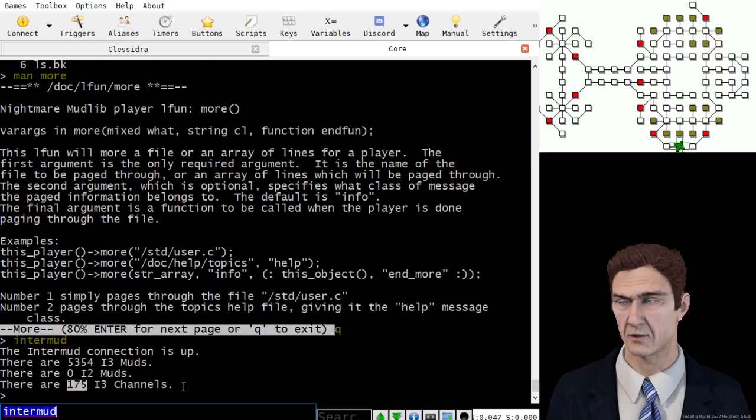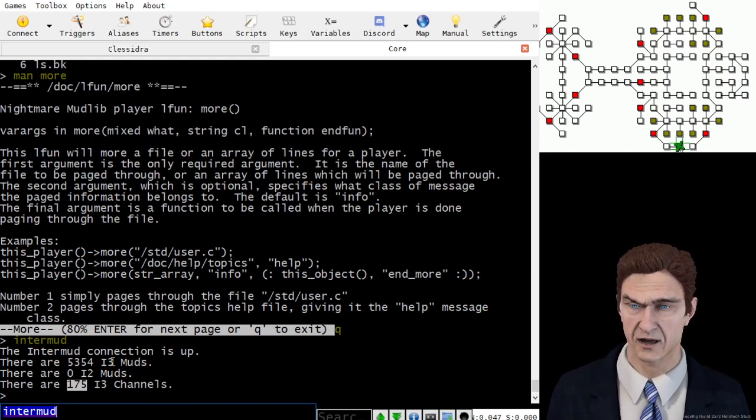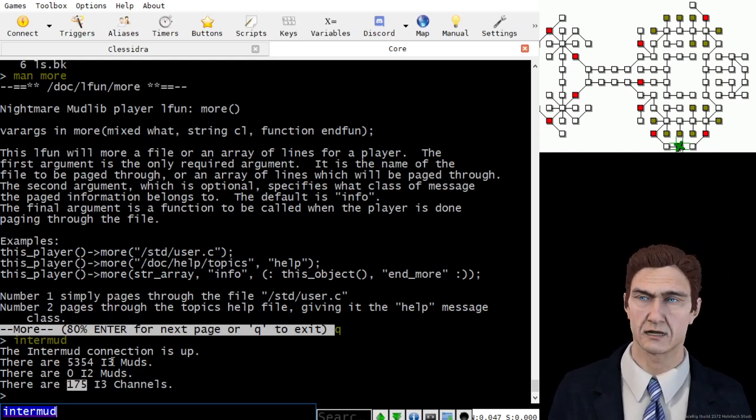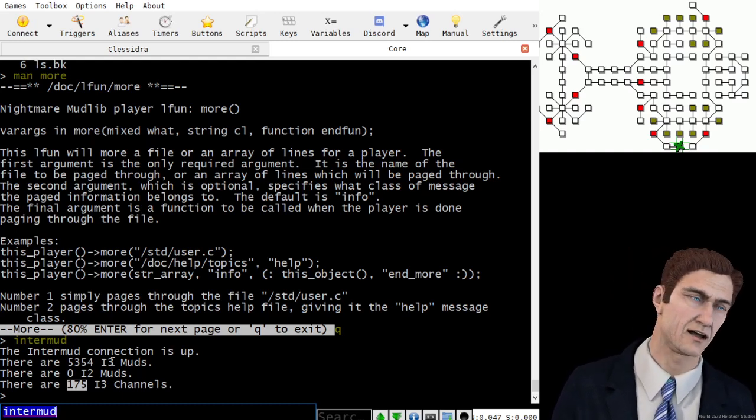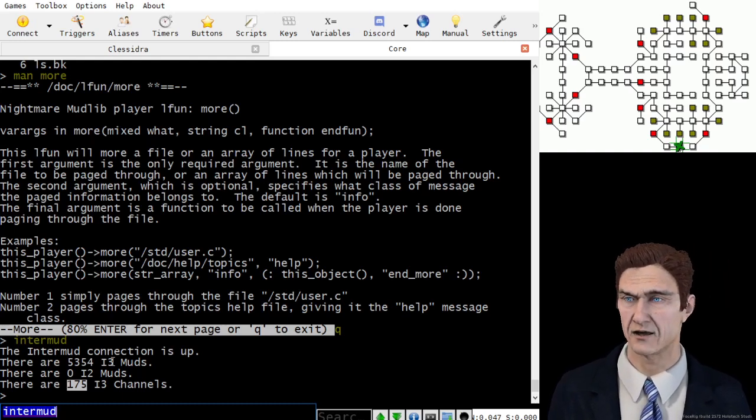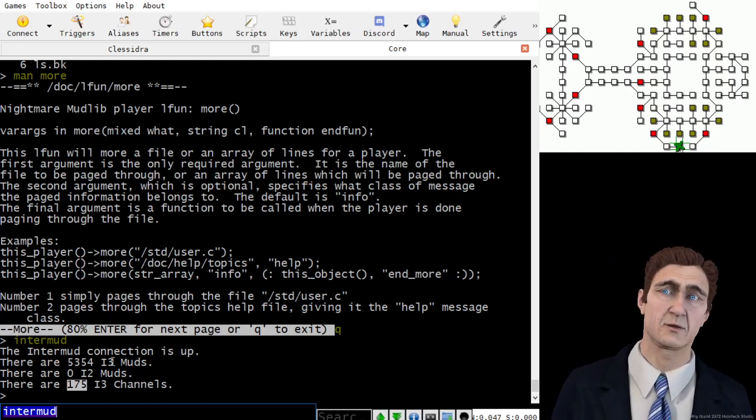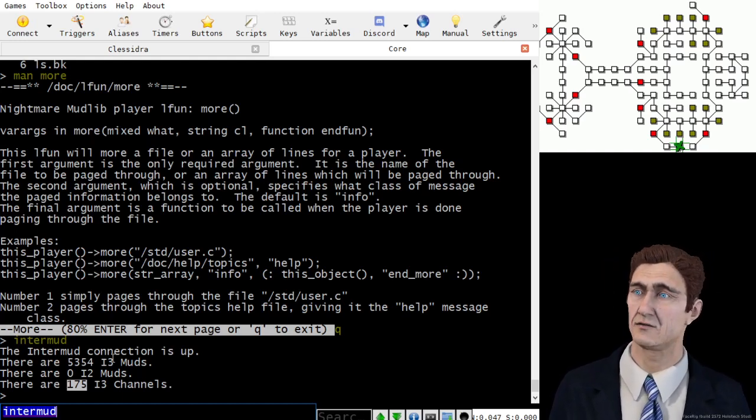In core, Intermud 3 is only exposed to coders, so regular players don't have that. I could give it to them, but then I'd have to explain it. Right now there's no one screaming for it, so we're just leaving it alone.